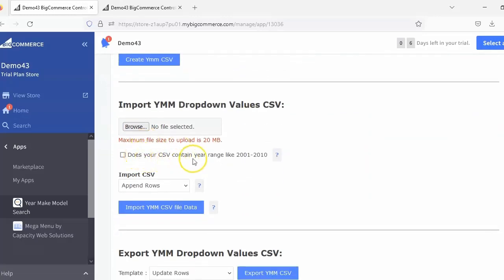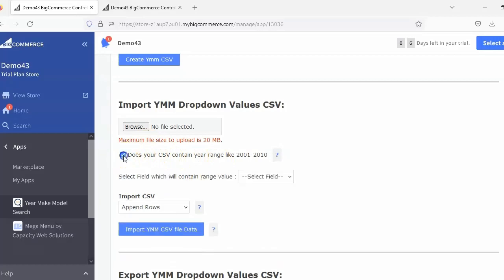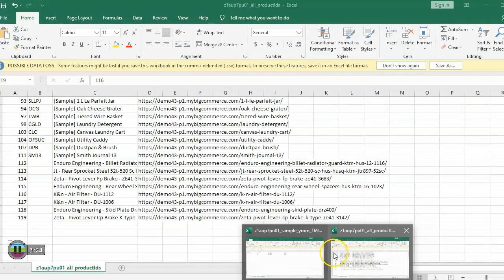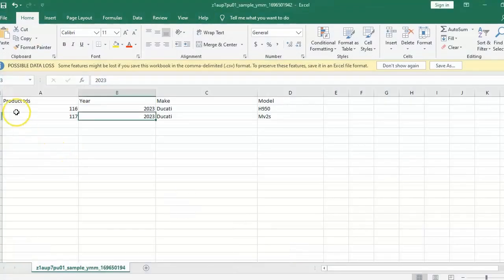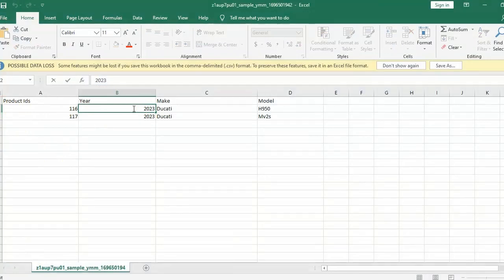Now see the year range functionality of import feature. You can add your values with ranges here. Let's see how it works.